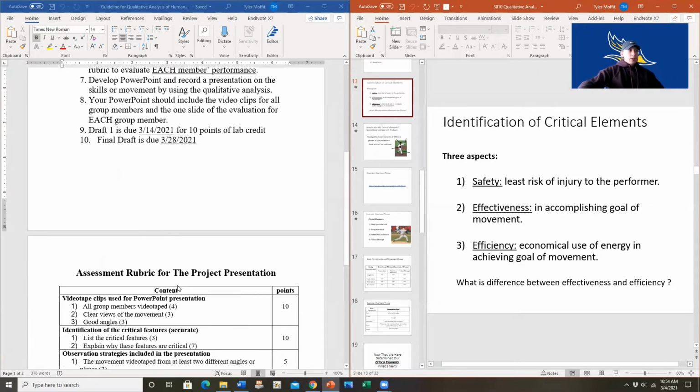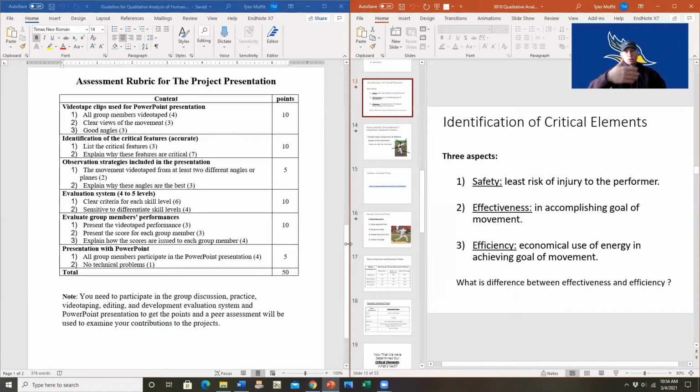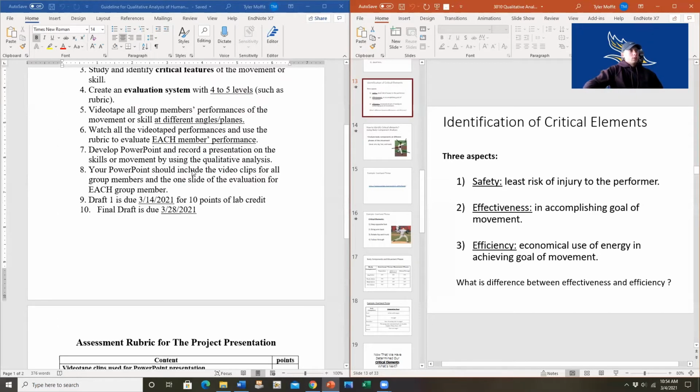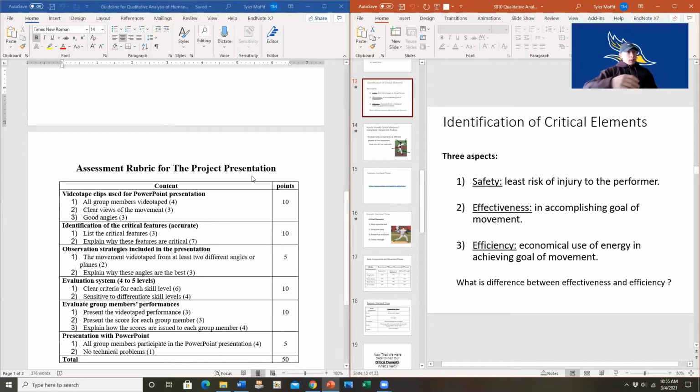Okay, so you should have a completed draft of your presentation of your project when you submit it on your draft due date, which is coming up on March 14th. So for this presentation, you need to create what's called an evaluation system or a rubric. These need to be, one, clear criteria for each skill level and sensitive to different skill levels. So you need to make sure that the differences in your grading are able to differentiate between different groups.